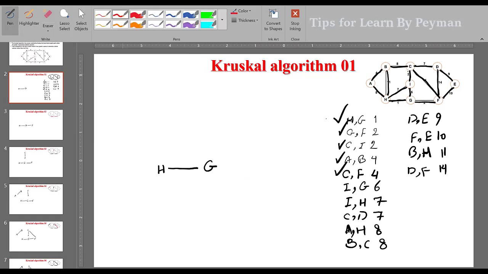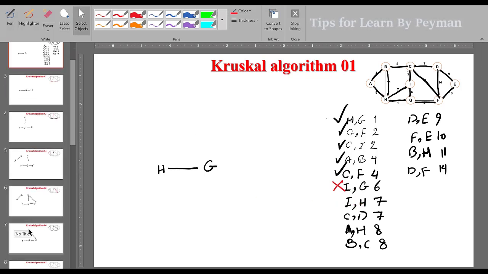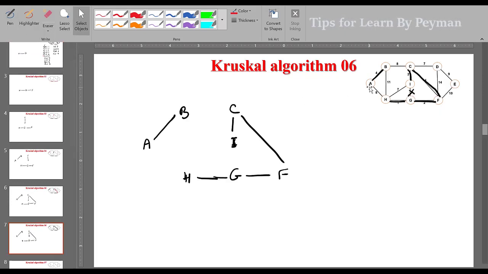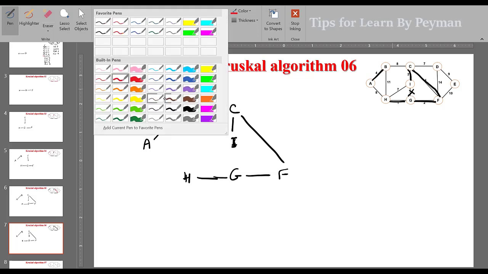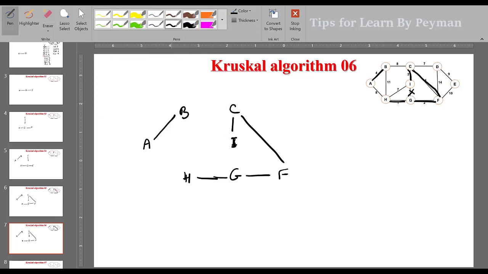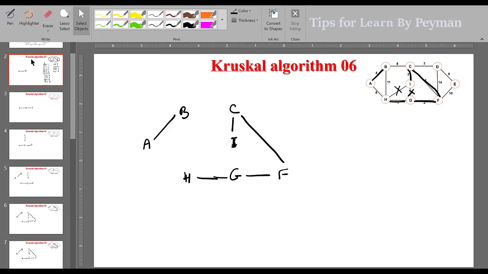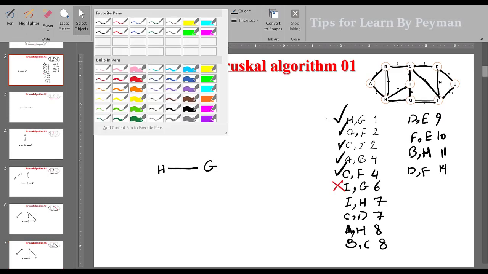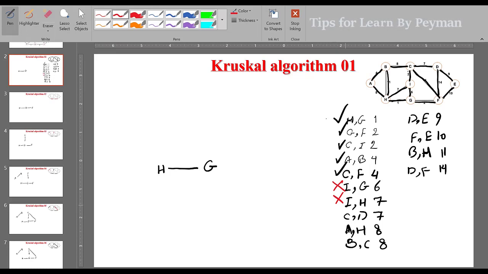So I just mark it here. I couldn't choose this. Another one is I and H. Let's see, can we choose the I and H here? If we choose the I and H here, as you can see, it would make another cycle. So I couldn't choose this edge too. So I go for the next one. Here I just sign it that I couldn't choose this.